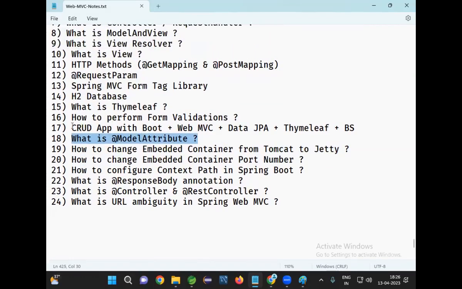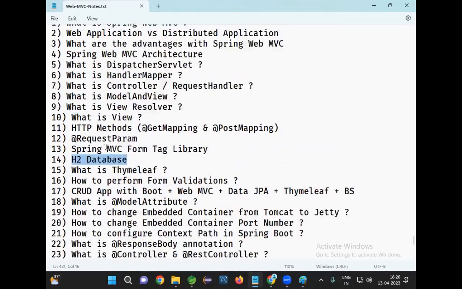Now, we are able to perform CRUD operations by using these technologies. And we are able to perform form validations. And we have seen Thymeleaf, the H2 database, form tag library, request param. What is the purpose of request param? To capture the query parameter. What is GetMapping and PostMapping? GetMapping is used to bind our method to a get request. PostMapping is used to bind it to a post request. Right. What is view? Render model data on the view page.